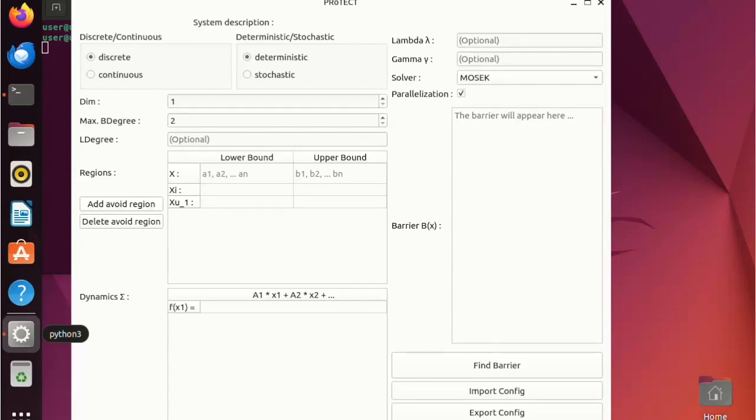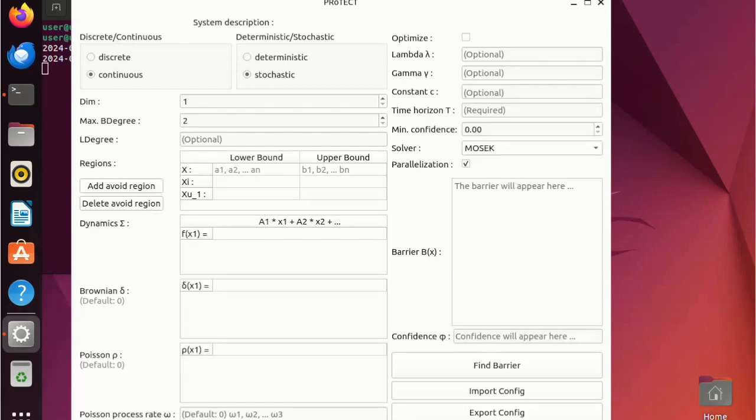In this video, I'm going to demonstrate how we can use the PRoTECT GUI to set up a continuous time stochastic example. So the first thing in the system description is we want to select continuous and stochastic, and you can see we get more options. We then choose the number of dimensions for the system we're considering in dim, and also the maximum degree of the barrier certificate we're trying to find.